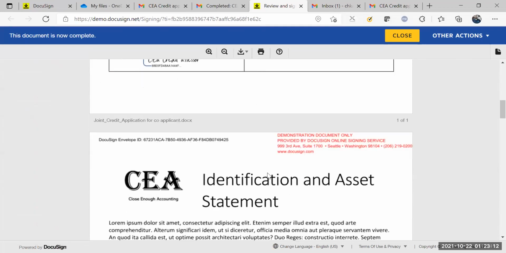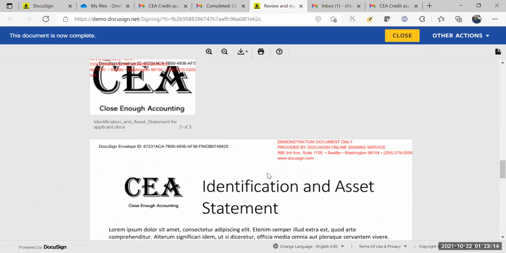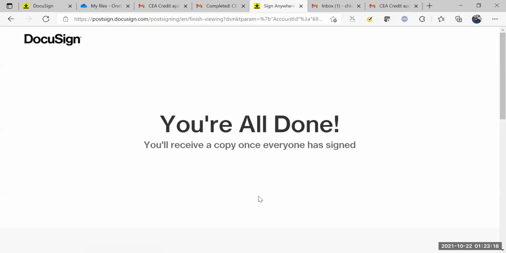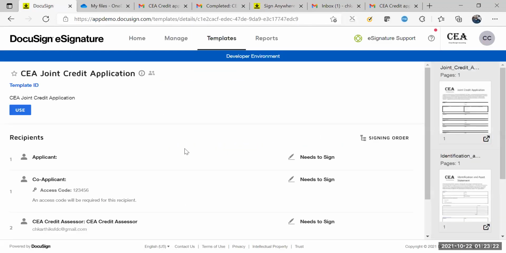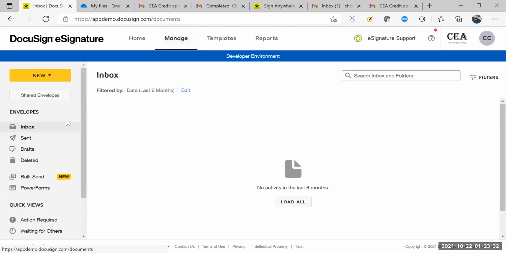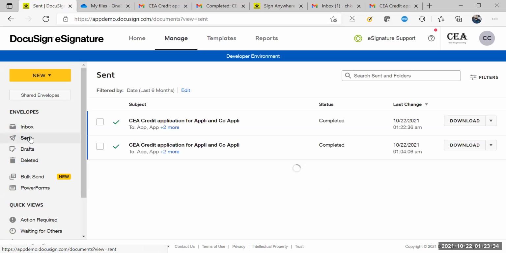And now he has viewed it, and I'll click on close. So now our flow has been, we are done with the flow. Let's go to manage. And then I'm going to click on send.